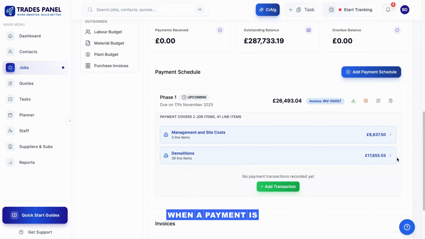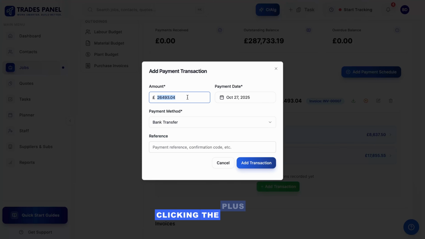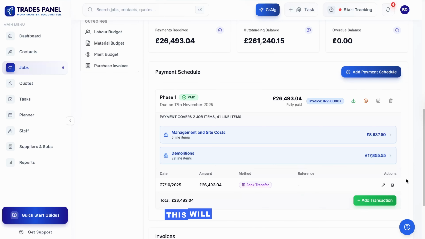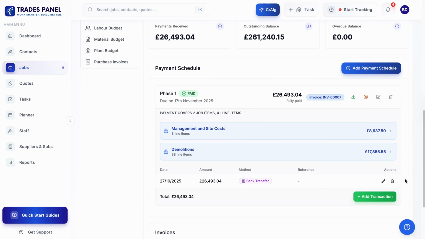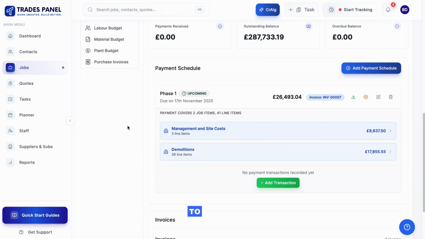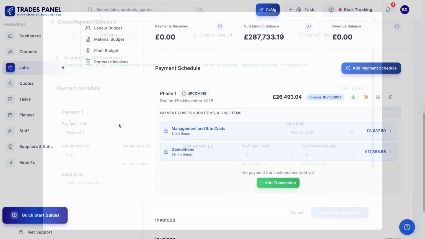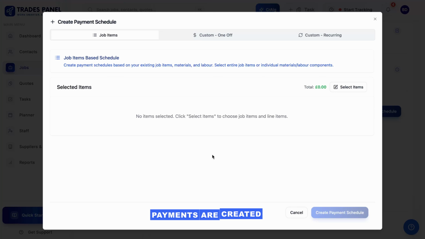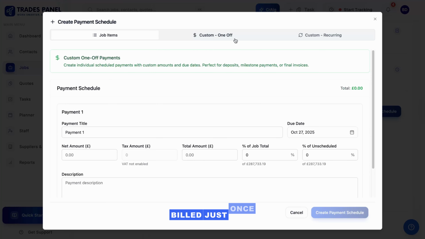When a payment is received, record it by clicking the plus icon or Add Transaction button. This will mark the invoice as paid. If a transaction is deleted, the payment status will automatically revert to unpaid. Custom and recurring payments are created in a similar way. The only difference is that recurring payments automatically repeat on a schedule, while one-off payments are billed just once.